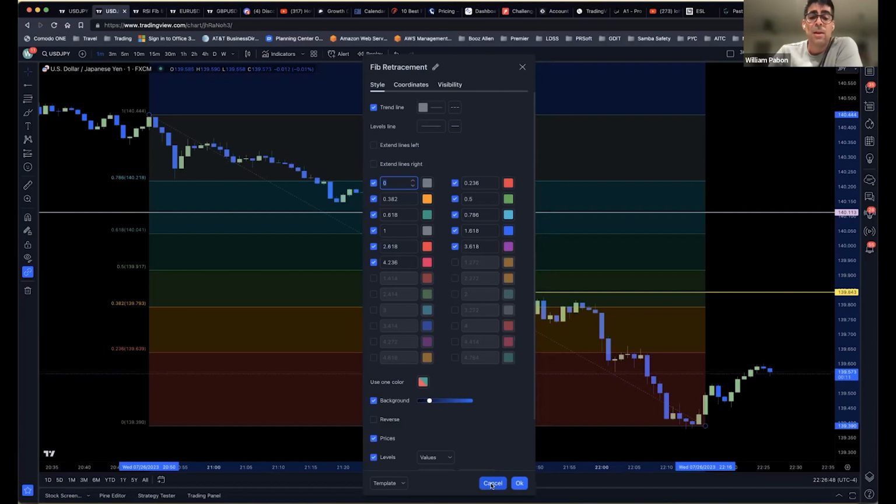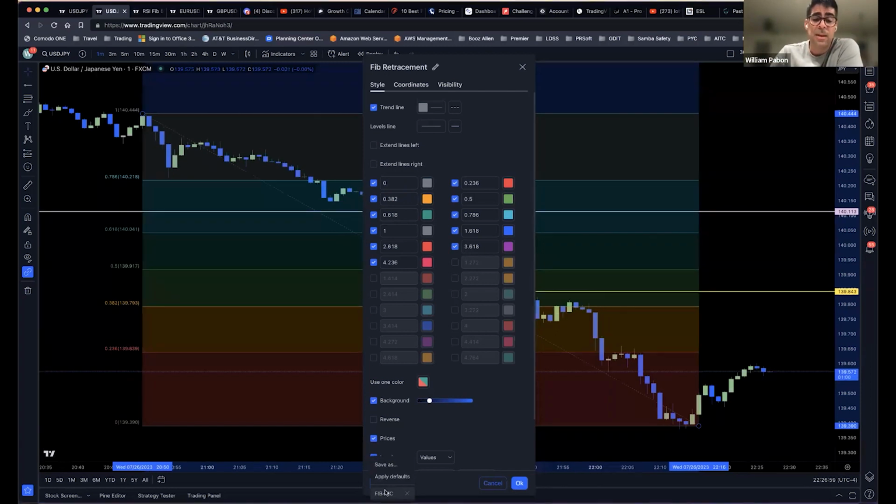You got these two available, and if you change the settings here, you can save it like a template. Save that. You see that I have one setting here, or apply default, or save as, whatever. You can have multiple settings for your Fibonacci.